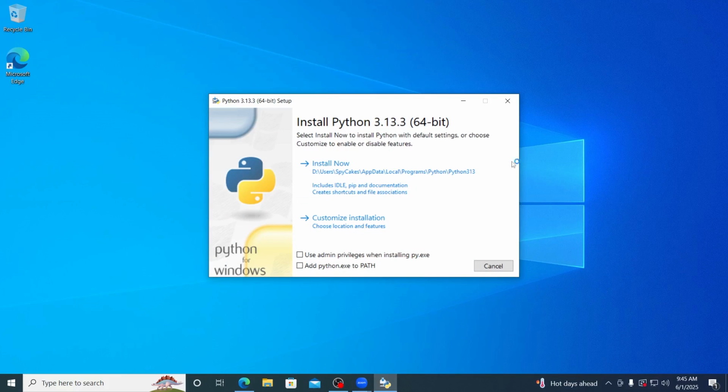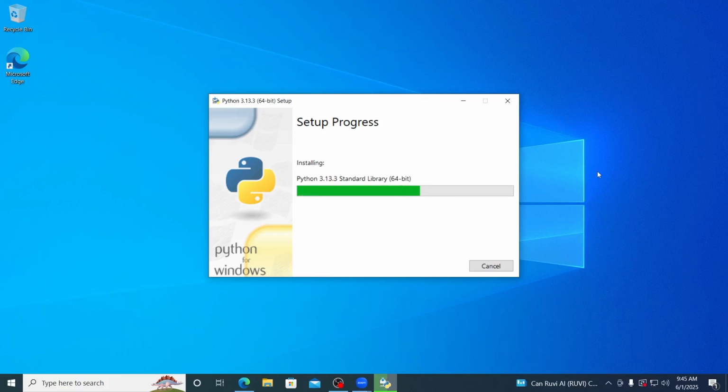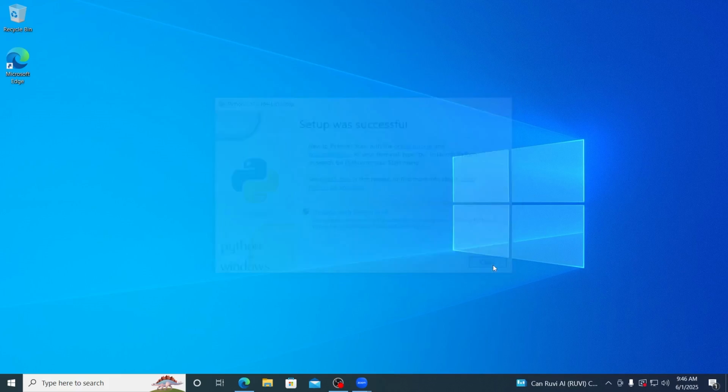Then you can minimize this. You can select Use Admin Privilege when installing py.exe. You can also select this, add python.exe to the path. You can then just click on Install Now. Then just click on yes, then just wait patiently. Python will be installed in your software. Then just click on close. And there you go, Python has been installed.